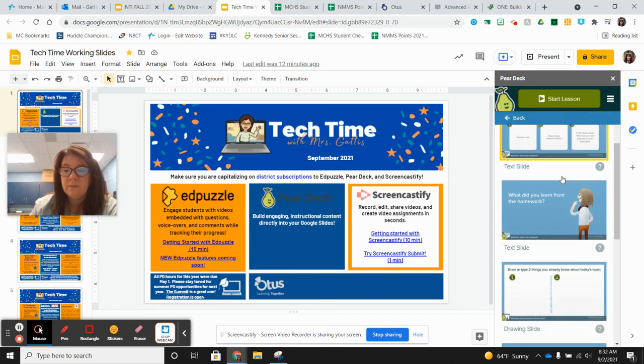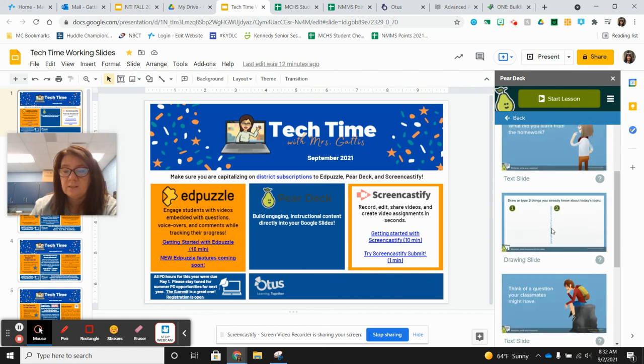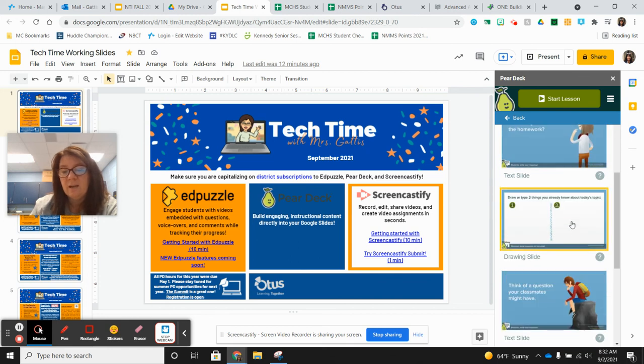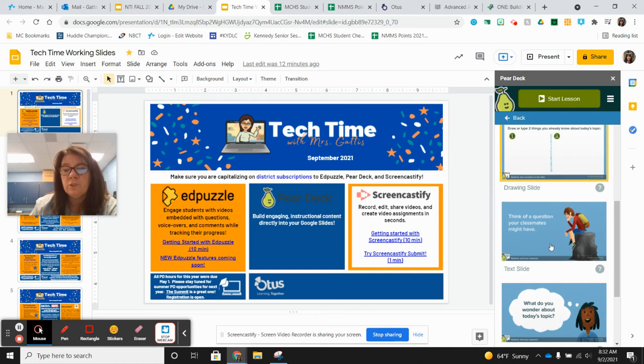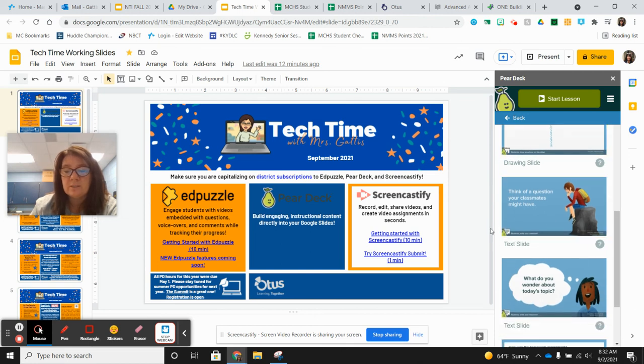The kids can type on there. Here's another text one. And these are all just kind of set up for you and formatted. Once you insert them into your slide deck, you can change anything that's on here. You can change the background color.